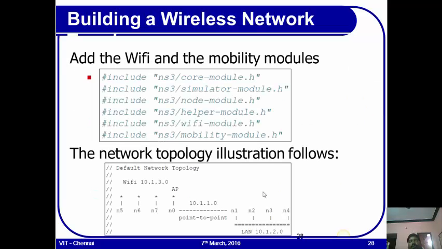So this is what we have done in terms of the wired environment. Let's see now a sample scenario for wireless. So we will take n number of nodes, and the scenario is something like this. We have a point-to-point link, that's N0 N1, and we have a LAN network connected with the N1 endpoint of the point-to-point link.